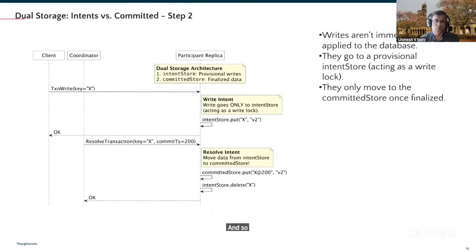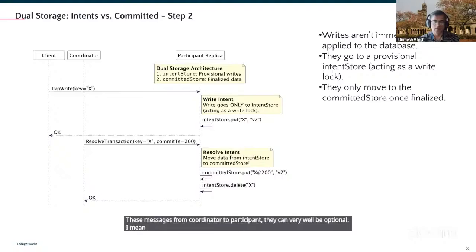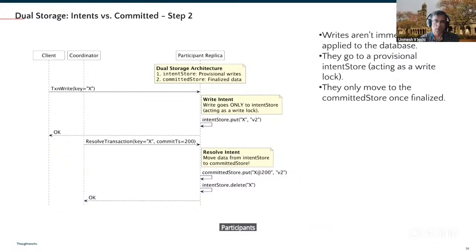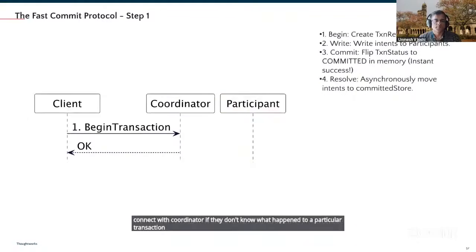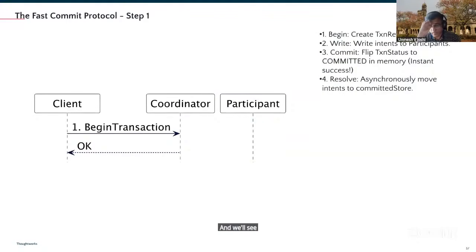these messages from coordinator to participant can very well be optional. I mean, if they reach the participant, well and good. If they don't, participants are anyway going to connect with the coordinator if they don't know what happened to a particular transaction. And we'll see in a little more detail what happens.